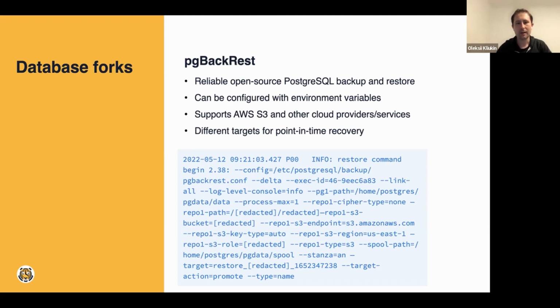It's very flexible, and it has different targets for point-in-time recovery. For instance, you can do a point-in-time recovery to a given named target, to a given timestamp, to a given transaction. Basically, everything that is supported by Postgres is supported by pgBackRest. And below we have a command that runs pgBackRest. We provide a path to the Postgres data directory. We have some S3 parameters to point to the S3 folder and bucket where the backups are stored.